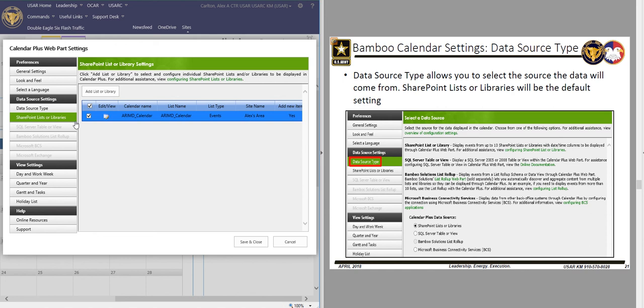The SharePoint list and library section we covered, and this is the area where you actually add in the different lists from your SharePoint site. So any different calendars, this is where you come in and add those using this section here.